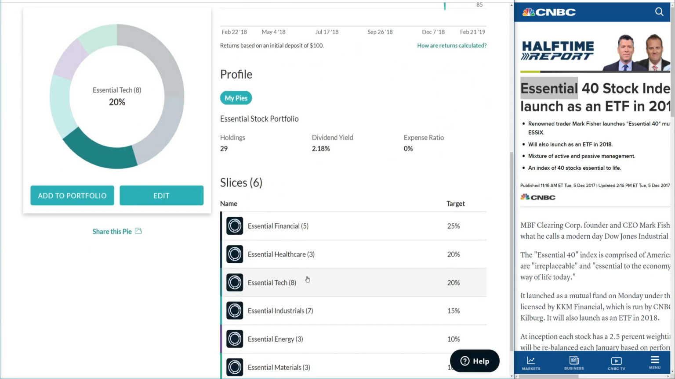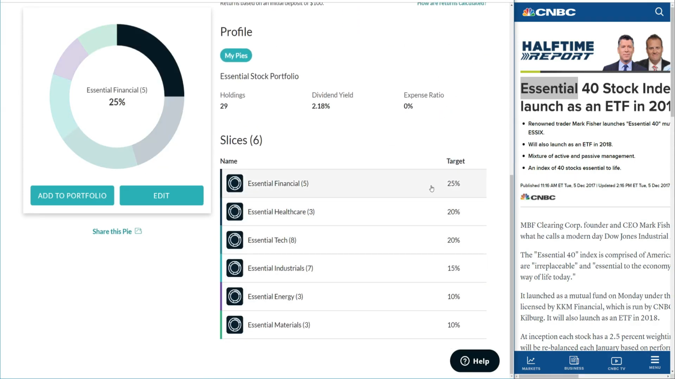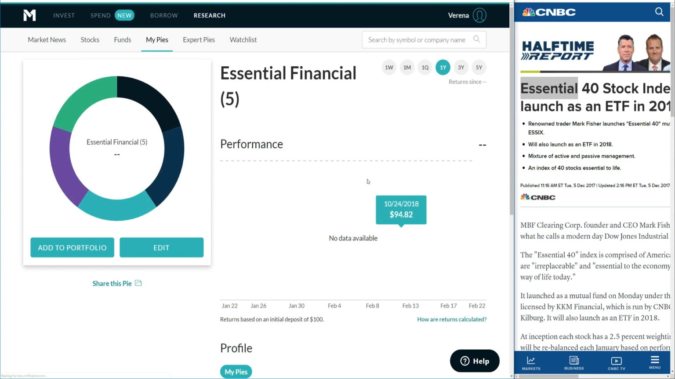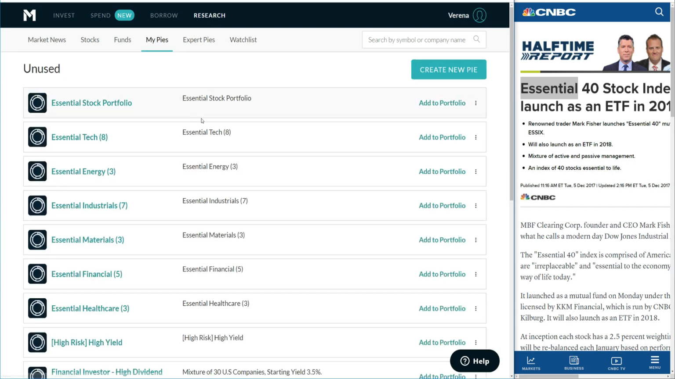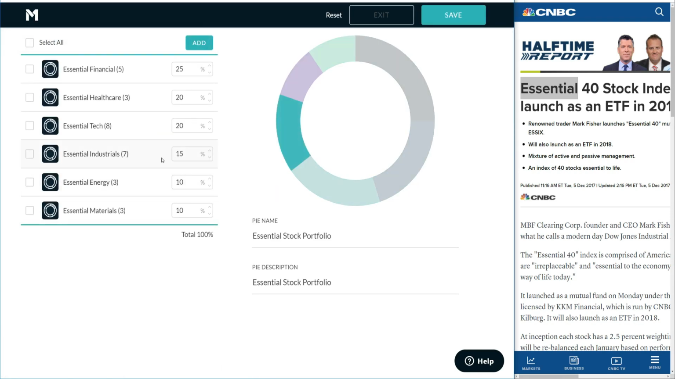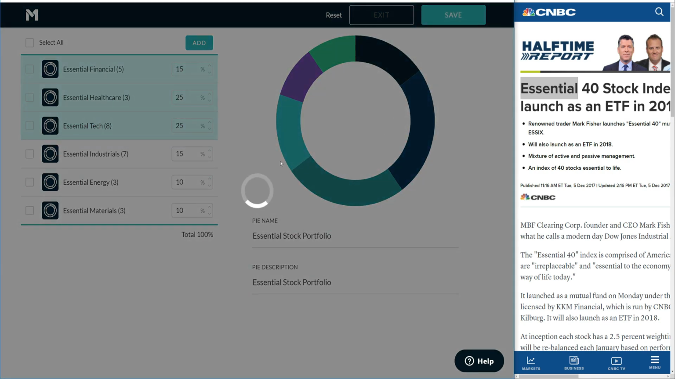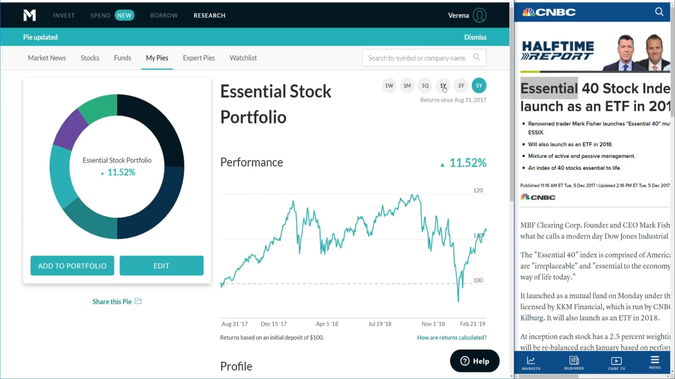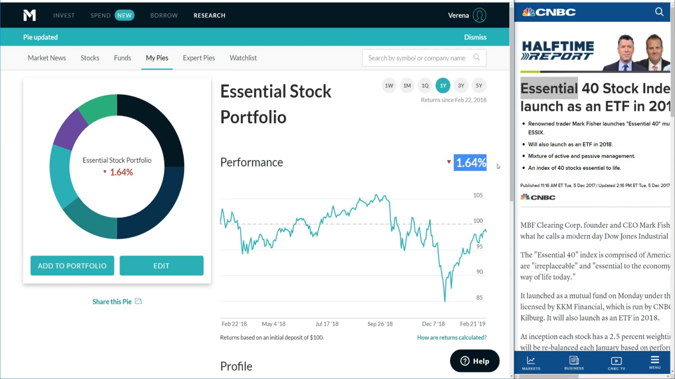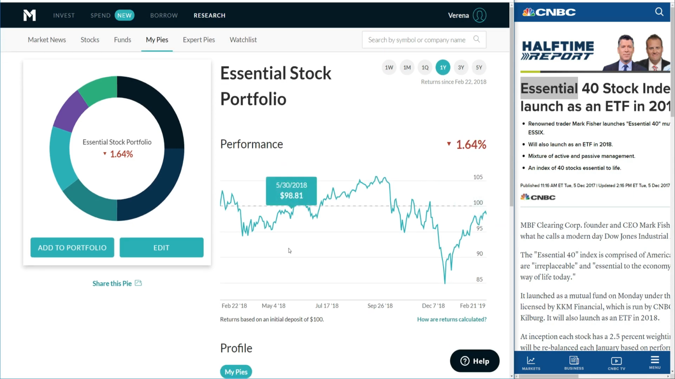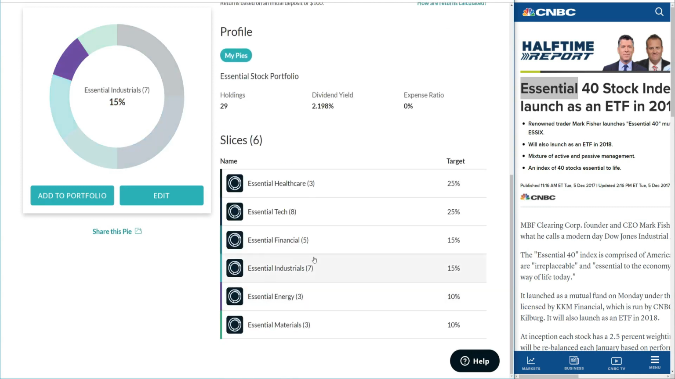So this portfolio, the way that it's currently set up, because of financials, they were hammered back in 2018. That's probably what could be dragging this portfolio down. So if we had adjusted this just a little bit, say we go technology 25, financials 15%, healthcare 25%, and we saved this, now our portfolio for the year, we'll see here that our 1-year performance is not negative 2% now, it's around 1.64%. And we can actually sort of adjust these, but here we are.